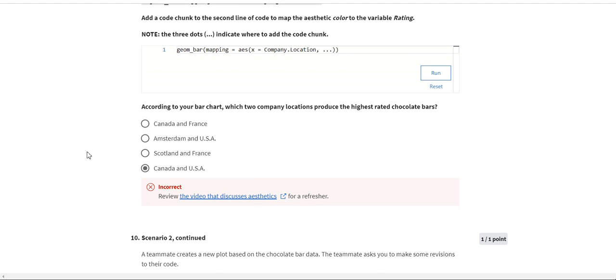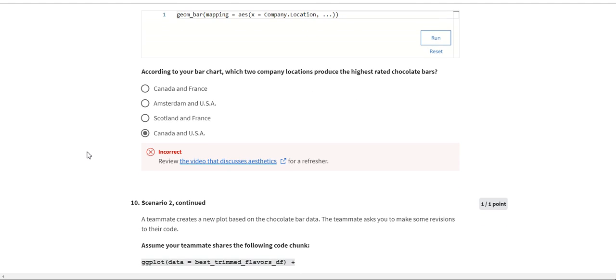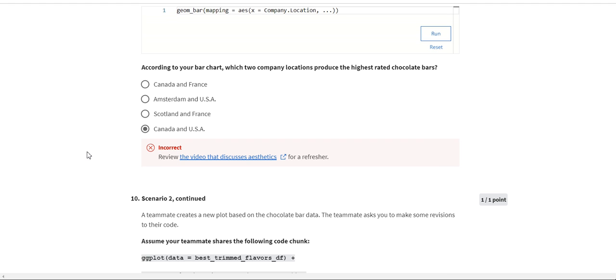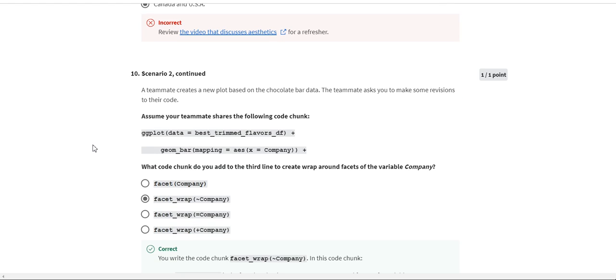And after that you will have an explanation about how actually the code is going to work. So I got this wrong actually. So you can try it on your own with Canada and France as the correct answer.